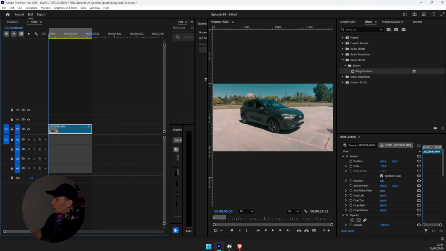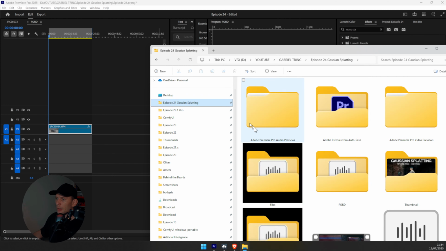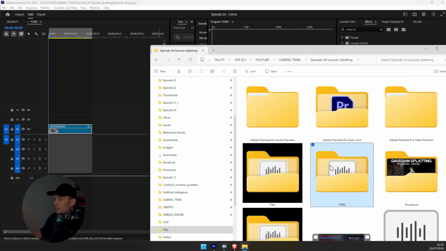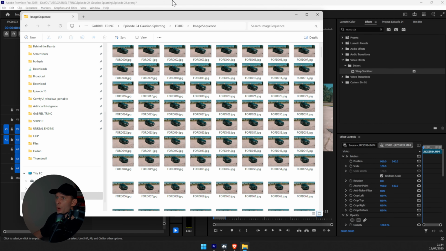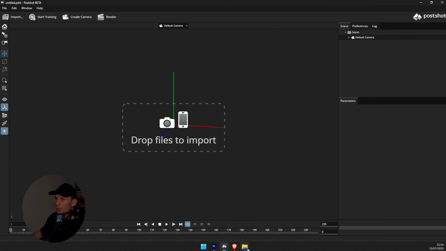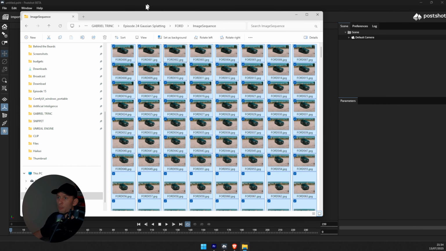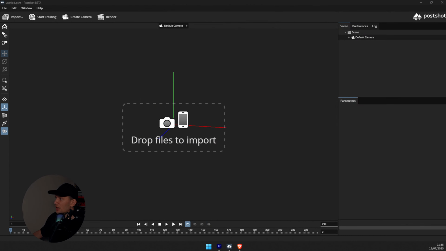Okay, cool. And now I'm gonna do Windows E, open the image sequence, and now we are going to import all your images on the scene into PostShot.